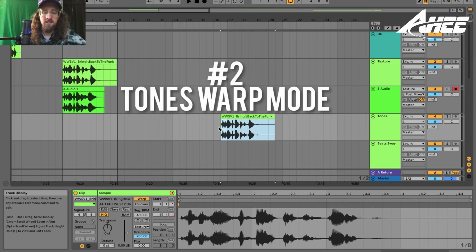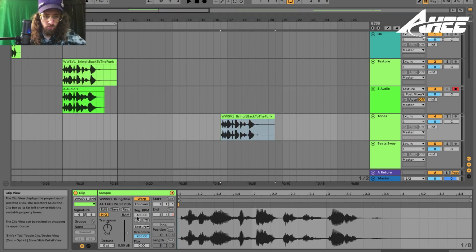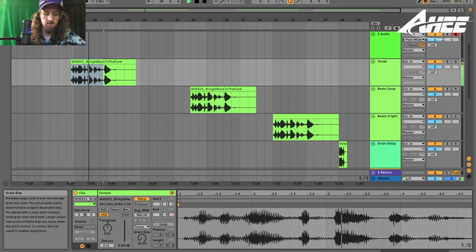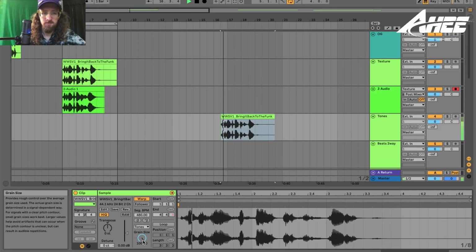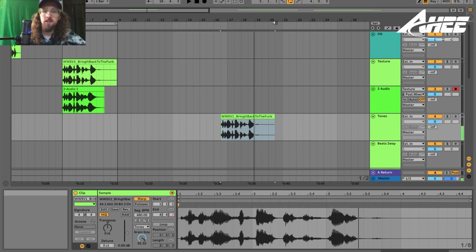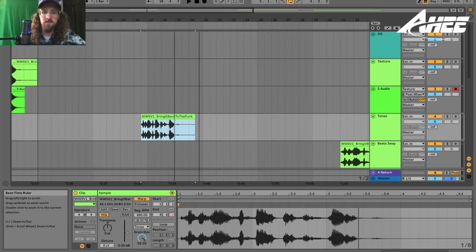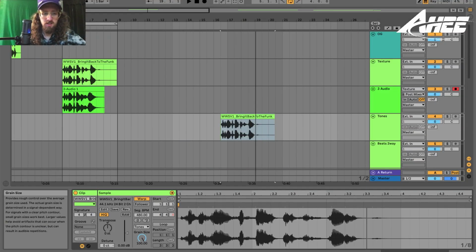The second technique I like to use here is another warp function in Ableton, and instead of texture, we're going to go to tones, and we'll play this. So you can see that it's sort of almost like pixelated, but overall I feel like it's not as smooth as the texture one. But you can get some pretty interesting sounds.